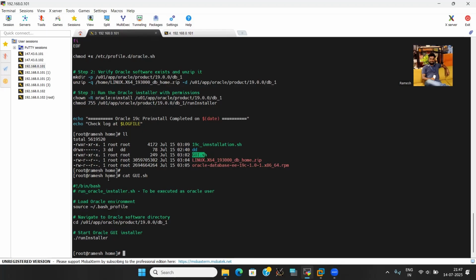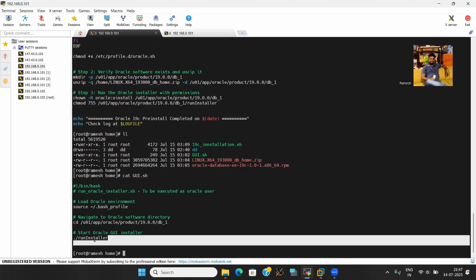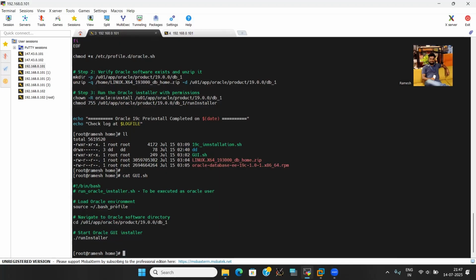Okay, gui.sh. So it's simple. I just mentioned to run the patch profile, go to these locations and run the installer. The problem is we have to manually switch to the Oracle user, and that's why I'm getting the error. When I try it manually, it works and doesn't ask for any password. If we add it inside the script, it will ask for the password, so we cannot enable it without passwords.